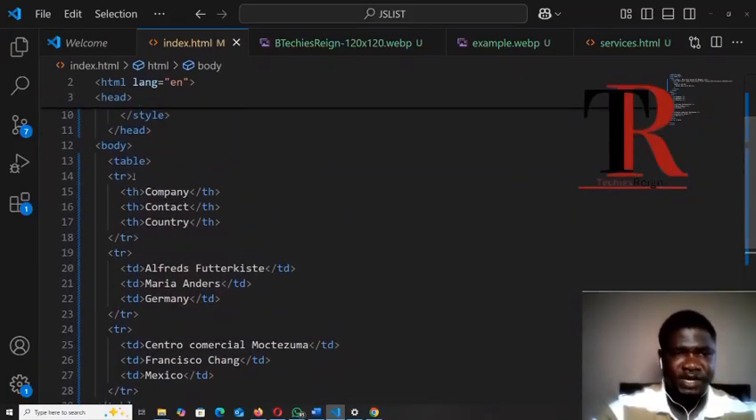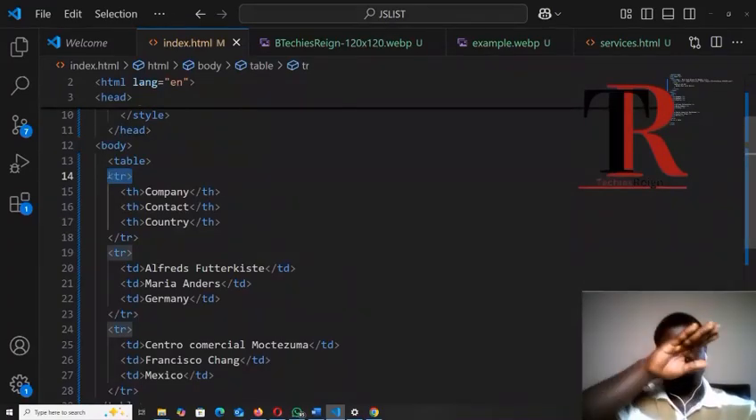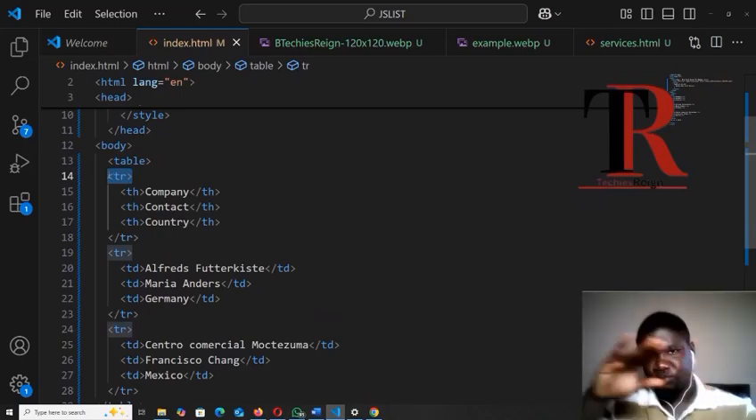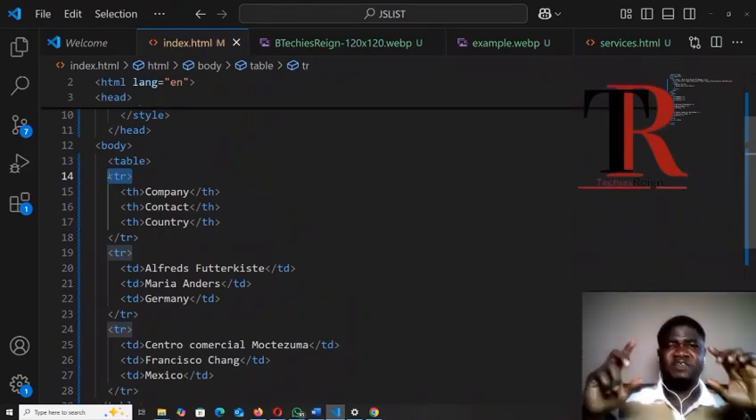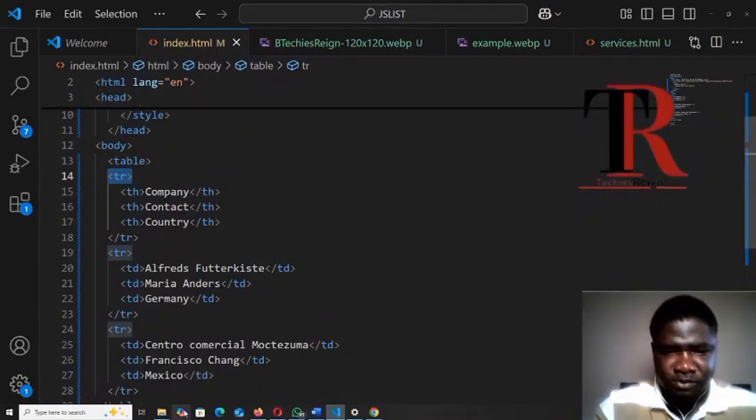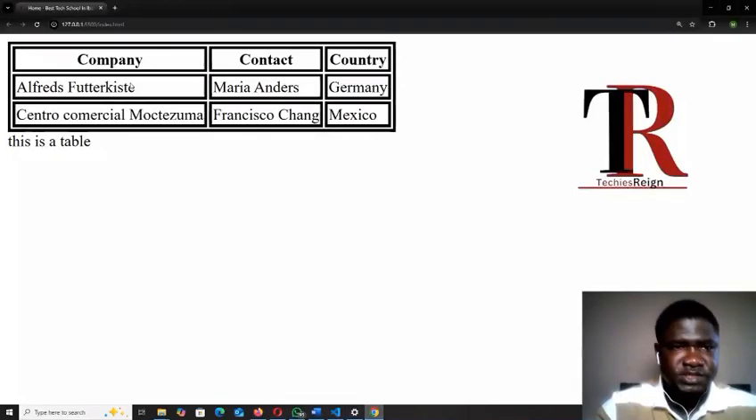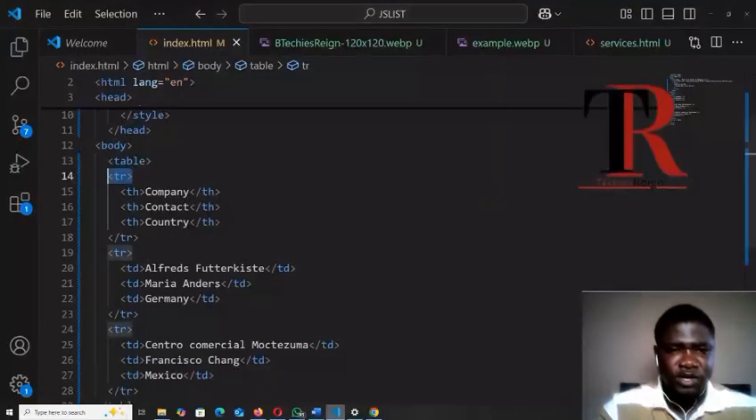So now we have this tr. This tr means table row. Okay, so we opened a row. Now in this row that we have opened, we want to have the th, which is the table head. So this is the row we opened. Inside that row, we now open our th, which is the table head.